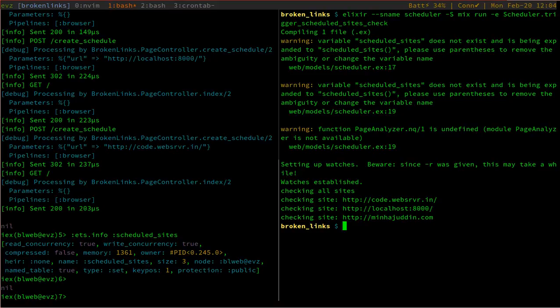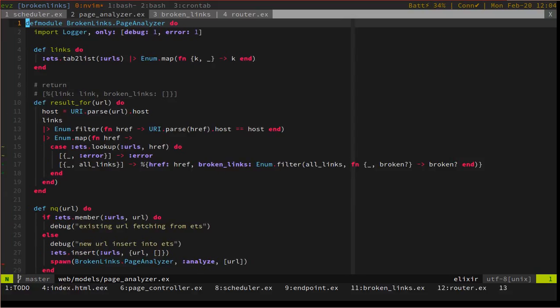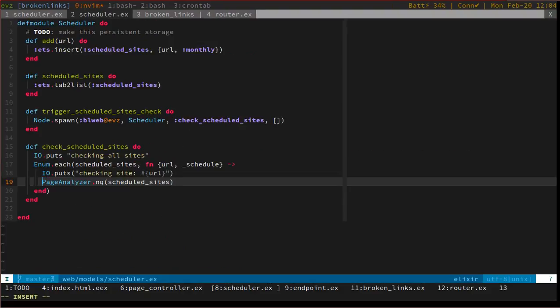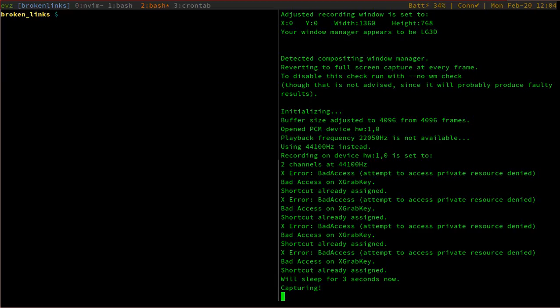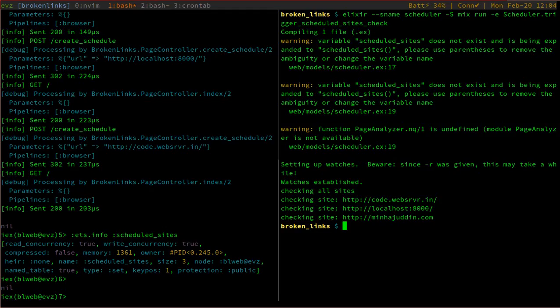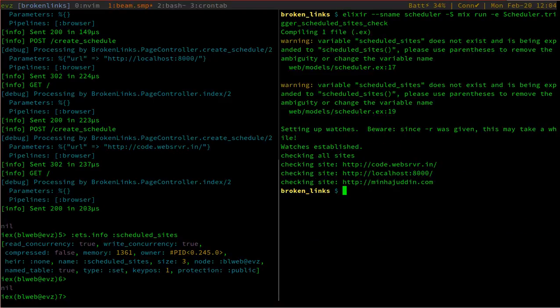Okay, so let's see. It says page analyzer dot enqueue is undefined. So that may be the problem. Page analyzer actually has that name, so say broken links dot page analyzer, and now, oh boy, okay. All right, so sorry for that. So now we've triggered that.